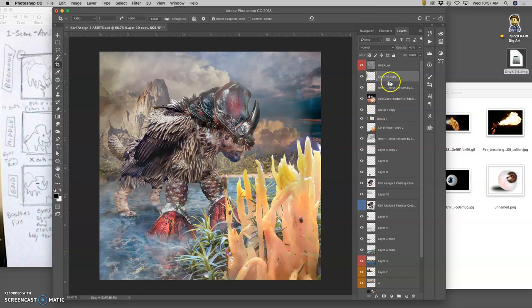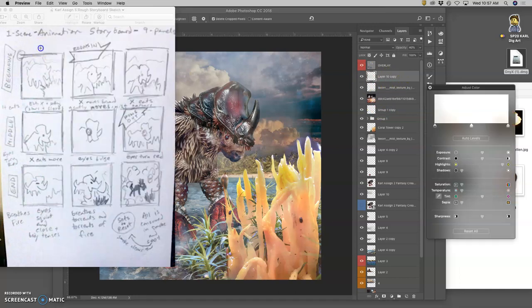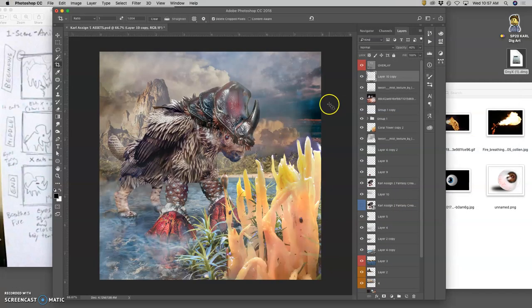So what elements do I actually need for animation? And I get pretty ambitious, right? So not only is my creature gonna move and eat the coral, so I definitely need to have my creature as a separate layer, the coral as a separate layer, but I'm also gonna keep quite a few of these atmospheric elements because I like them and I can animate with them.